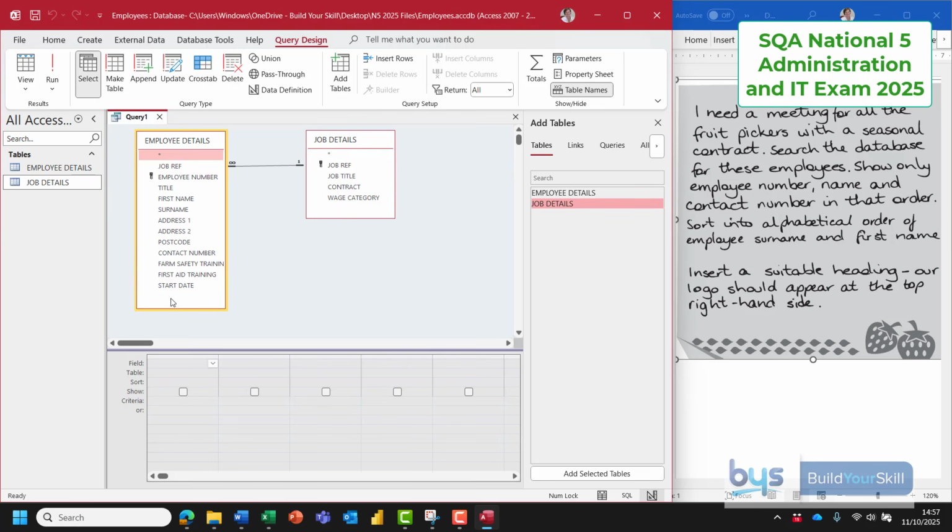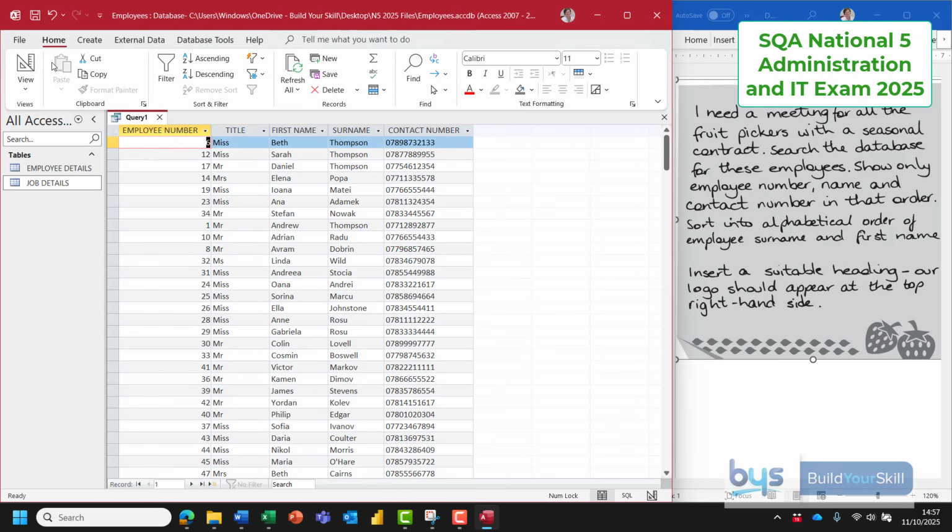So we're looking for the employee number is what we need. We also need their name, so I will include their title, their first name and their surname. Okay. Oh, and their contact number. Now, if you want to see what that looks like right now, remember on the ribbon, you can click on Run, and that pulls all the information in the order that's been asked for.